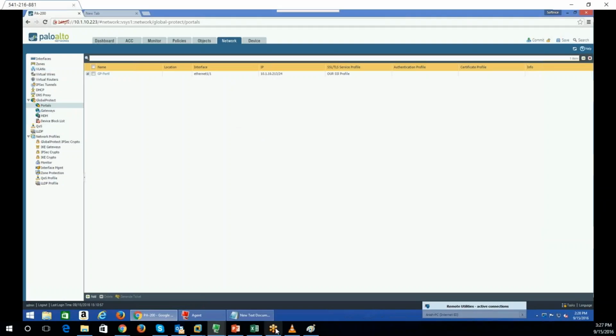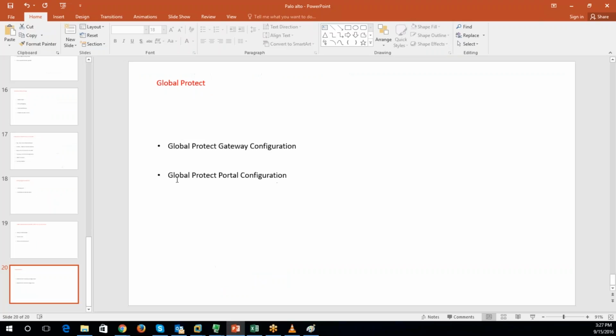Okay, so this is done. We completed the step here: configure the global gateway and portal of the GlobalProtect. Okay, now yes, that's it. So this is the way, guys, you can connect, you can use this.